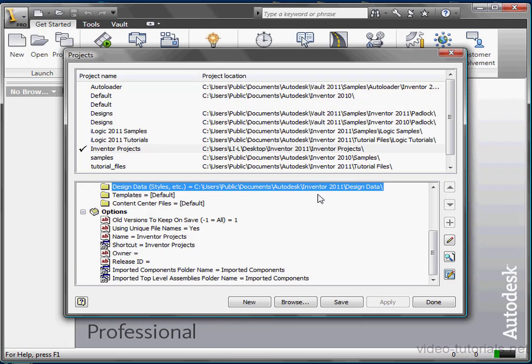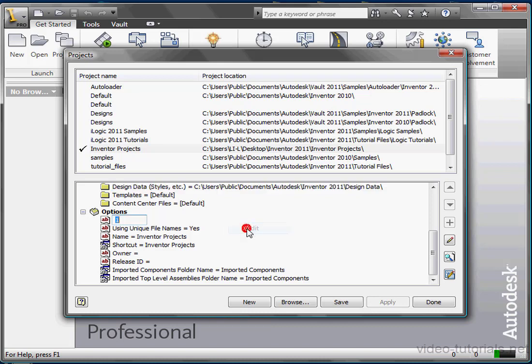Now let's expand the Options branch of the project editor. Each option here has a unique contextual menu. Old versions to keep on save is currently set to 1. The first time a file is saved in a project, an Old Versions folder is created. When the file is saved, the previous version is moved automatically to the Old Versions folder. Here you set how many old versions you want Inventor to hang on to in that folder. We right-click, select Edit, enter the number of old versions we'd like to keep, and press Enter.